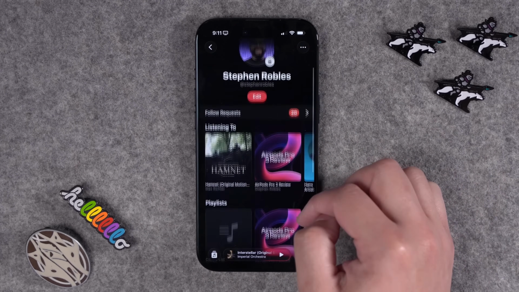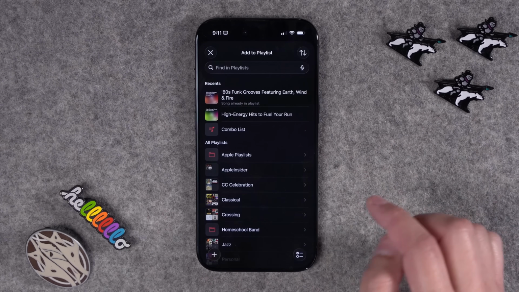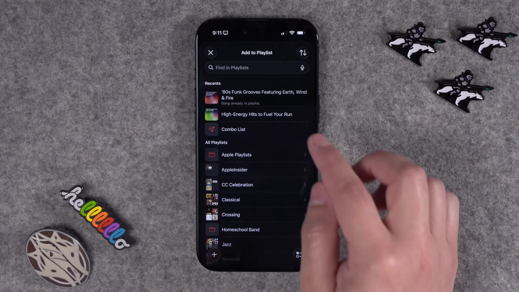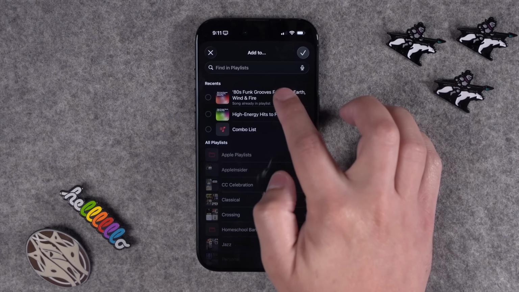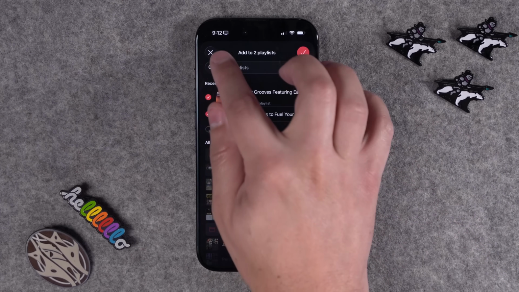And final Apple Music feature, if you wanted to add a song to a playlist, you can now add a single song to multiple playlists at a time. Just tap this symbol down in the bottom right, tap multiple playlists, tap the check, and now that one song will be added to as many playlists as you'd like.